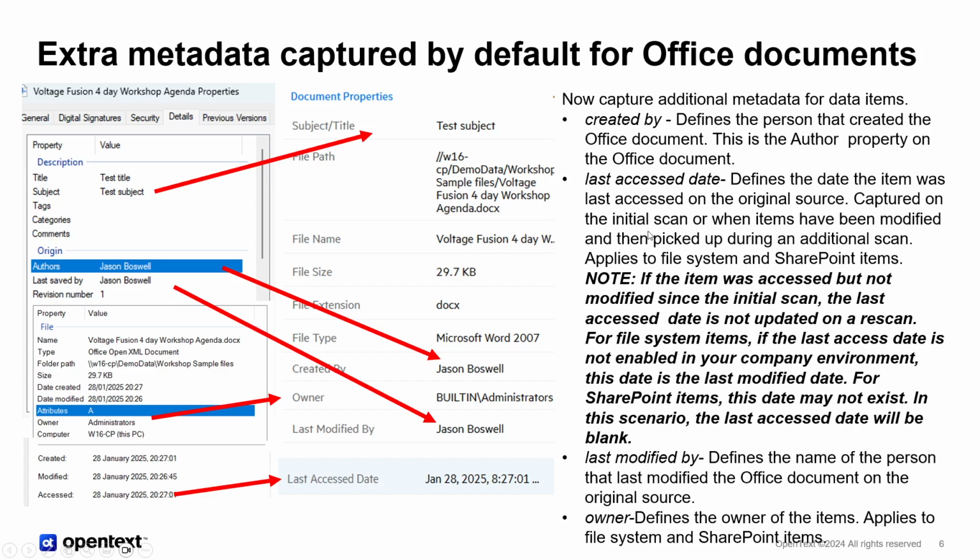As you can see on the right hand side, we've got some description of these fields. I want to call out specifically that not all of them are supported on all types. You can see some of them are only supported on file system and SharePoint types, particularly the owner and the last access date.